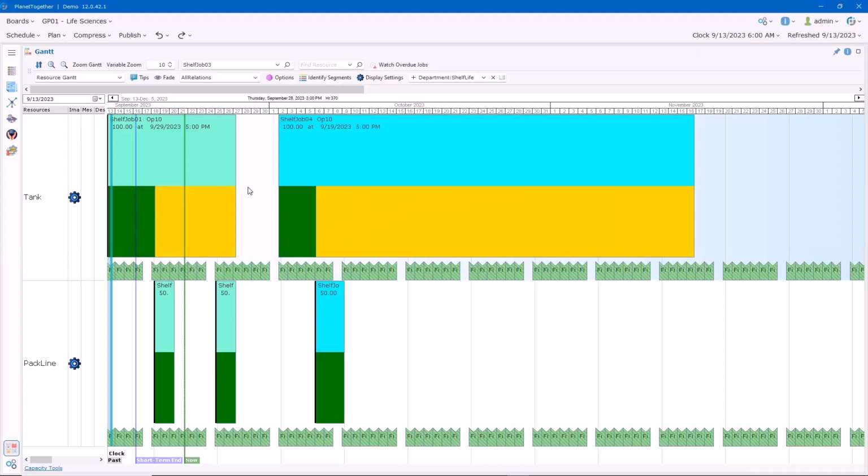In this department, we have a job, shelf job 1, scheduled on the tank resource. There are 2 jobs in the pack line resource that consume the entire contents of the tank. The tank fills and empties without reaching the shelf life expiration date. The next job scheduled on the tank resource is shelf job 4.